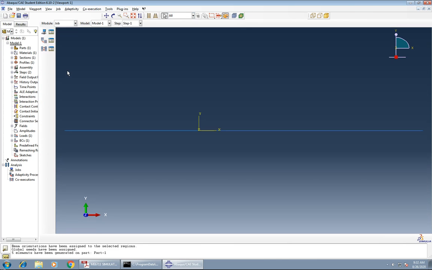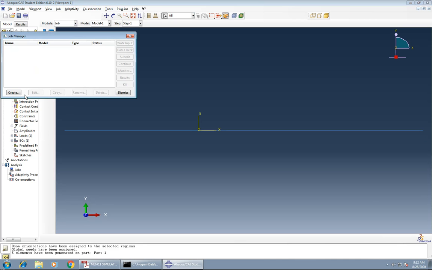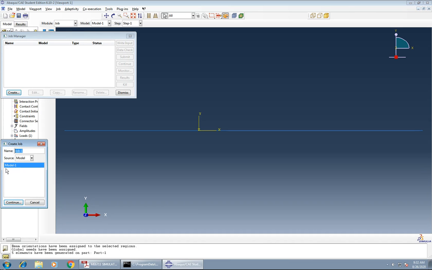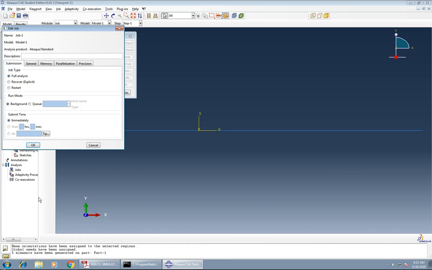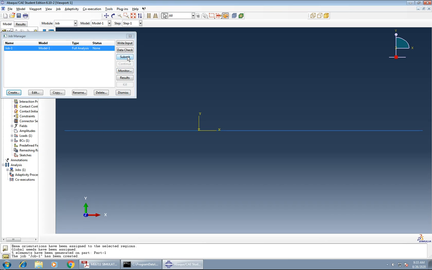Next module is job module, where you have to go to job manager, click on that, create job 1, model 1, continue. Here what we are going to do is full analysis, default options, OK, and then you submit this model for analysis, right? So the warning will show job files already exist, OK to overwrite. Just click on OK, and here you can see it has been submitted for analysis, and then you can see that Abaqus completed successfully. So the job 1 is completed successfully.